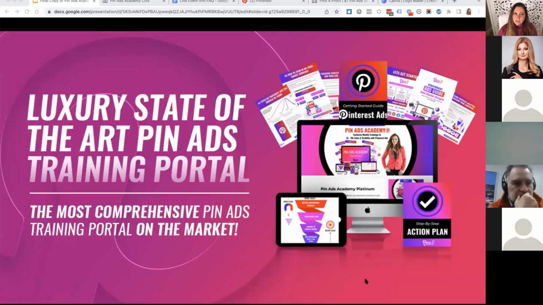We have a luxury state-of-the-art Pinterest ads training portal, which literally has everything that you can think of. Trainings on budgeting, bidding, setting up your account properly, all the different things that you need for pixeling and tracking, all the things that you need for optimizing your audiences.